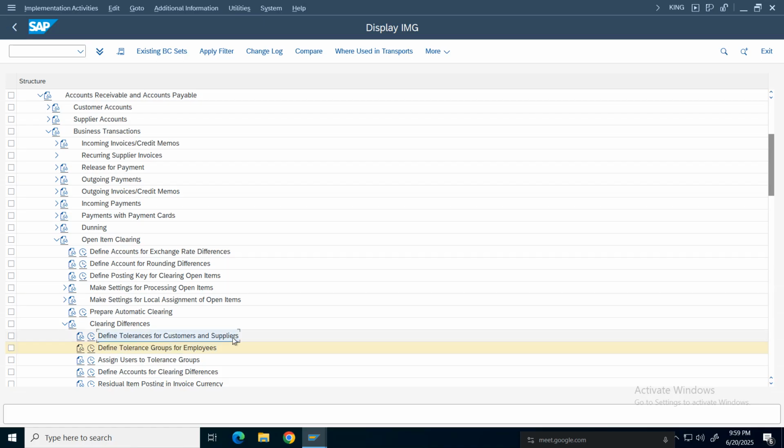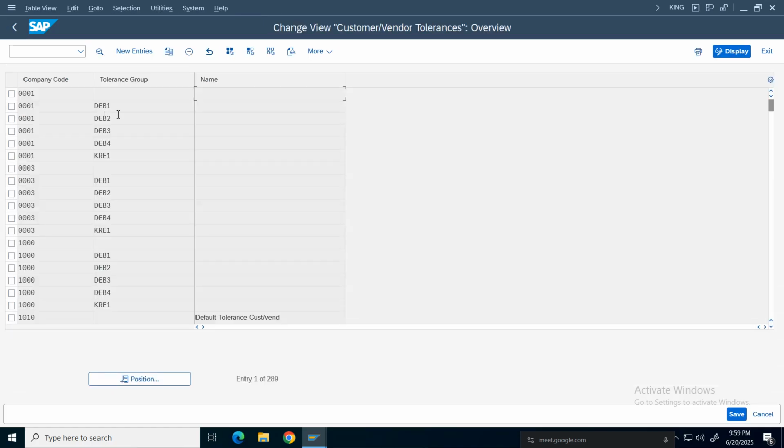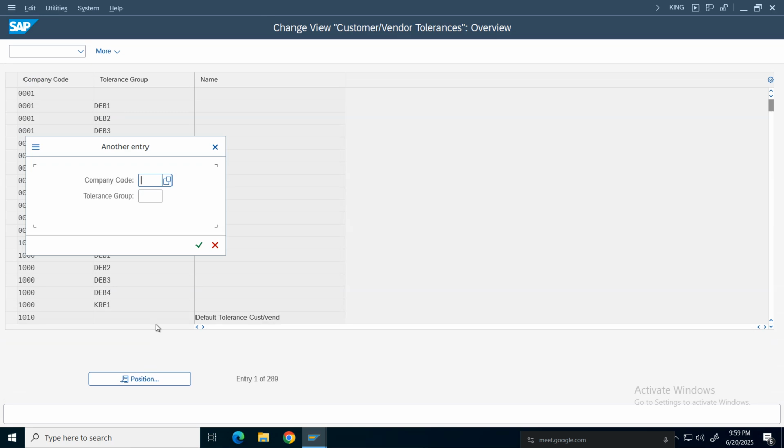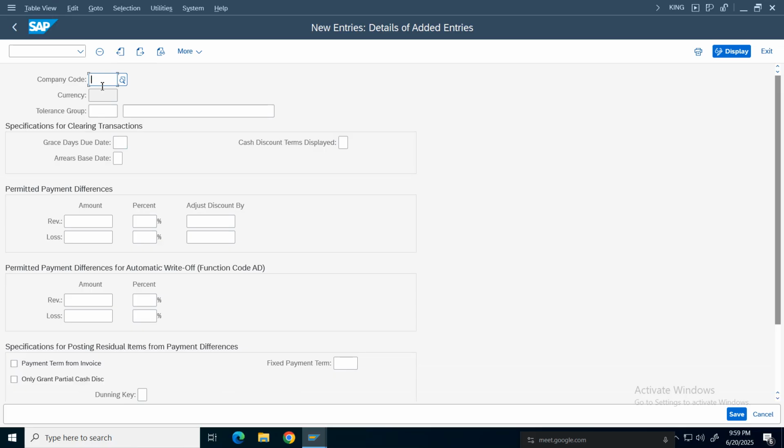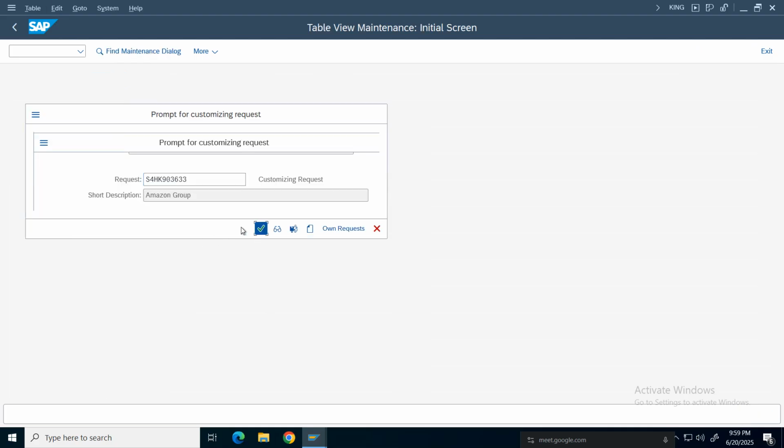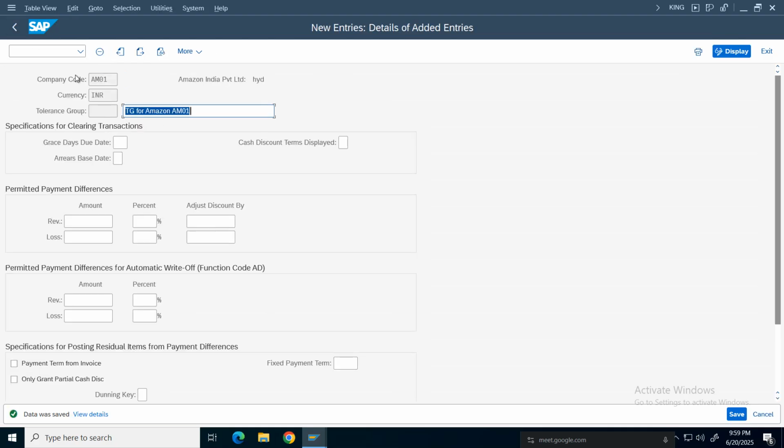We have one more transaction here. Define tolerance for customers and suppliers. Let us check if we have the company code here, AM01. No, here we have not defined it. New entries, click on, enter the company code. Just give the description, don't define anything else. Tolerance group for Amazon, AM01. Okay, I have created one entry for our company code with a blank tolerance group.